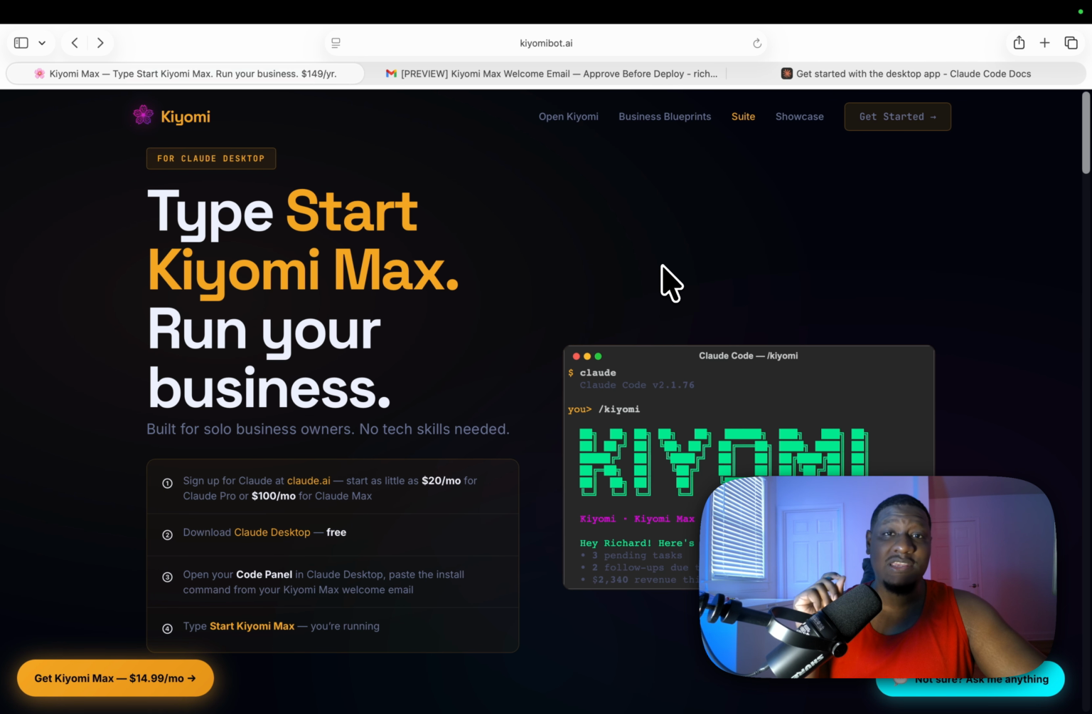You need two things. You need Claude Desktop and Kiyomi Max. I'm going to show you exactly how to do your download and install of both and also give you some indicators if you're a Windows user, exactly what will happen if you try to do this on Windows. It is Windows available, just a few more other things.